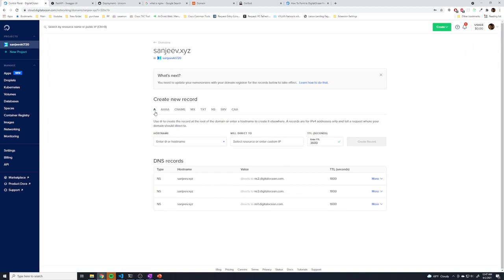The first thing that we have to do is create an A record. This is the root of your domain, so I'm just going to say @ symbol. This is going to create an A record, and we want to select the specific droplet that we created. So this one's Ubuntu FastAPI. You should only have one, but if you have other droplets, make sure you select the right one. And then select create record.